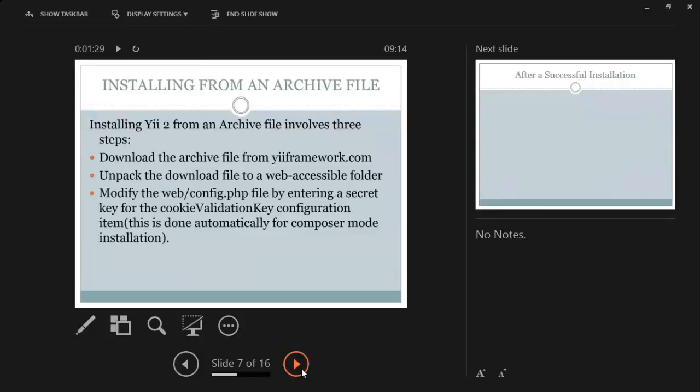I forgot to mention in the Composer method, before you can get it up and running, you need to set up a cookie validation key in the config folder. But Composer doesn't require you to do that, because it already generates it once you download it. So in the case of Composer, you don't have to manually input a cookie validation key to get your Yii up and running.